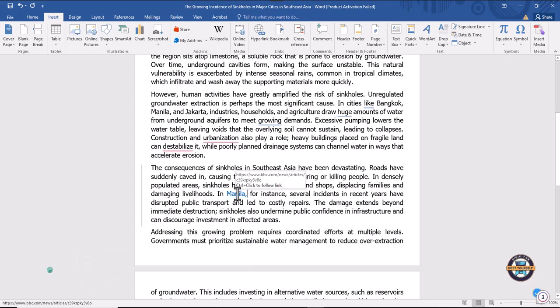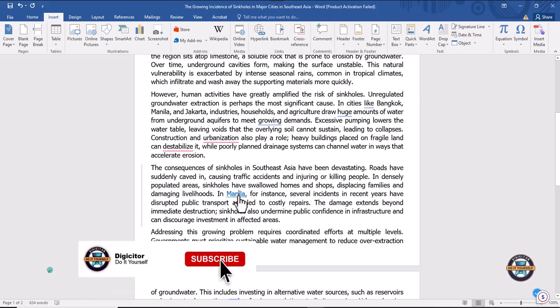As you can see, the link in the body of the text has changed color from black to blue. So let us now test the link. Click the Control key on your keyboard and click the link.